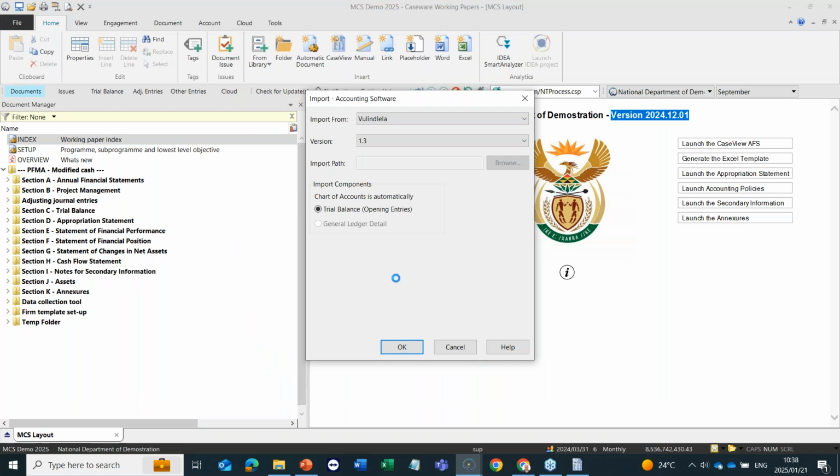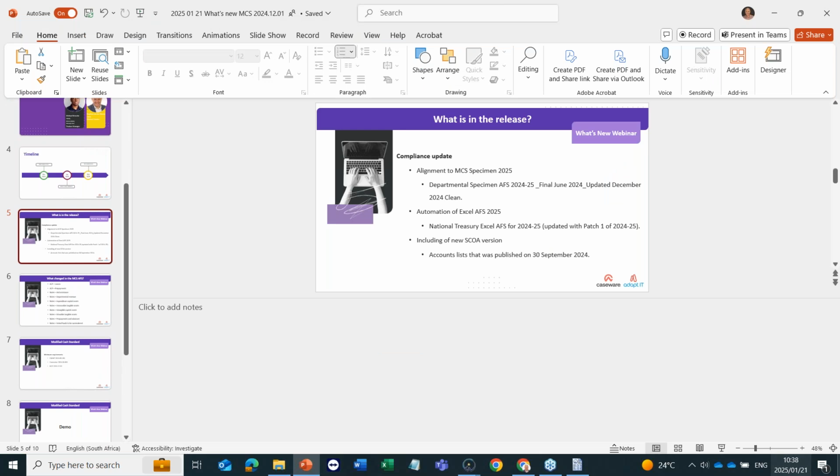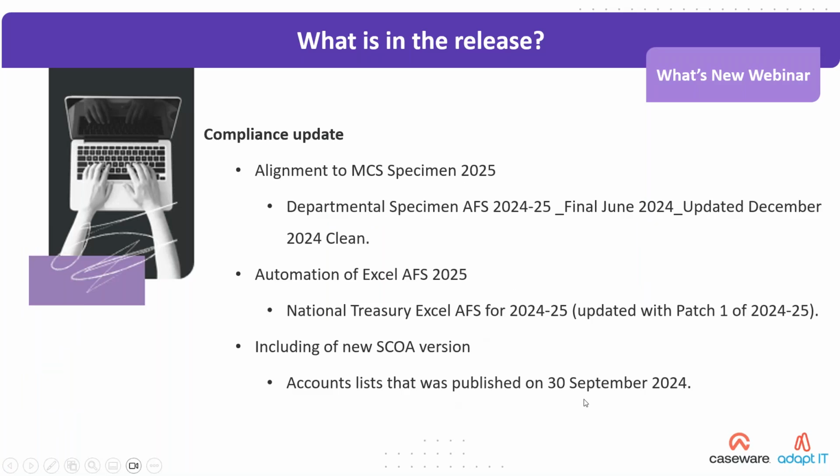So one of the items that we did have was the change in the SCOA. We normally check at Treasury what the latest SCOA version is. The latest one that was published when we checked in December was up to September, and we made sure all the new SCOA accounts from the last published version of SCOA were included. Okay.